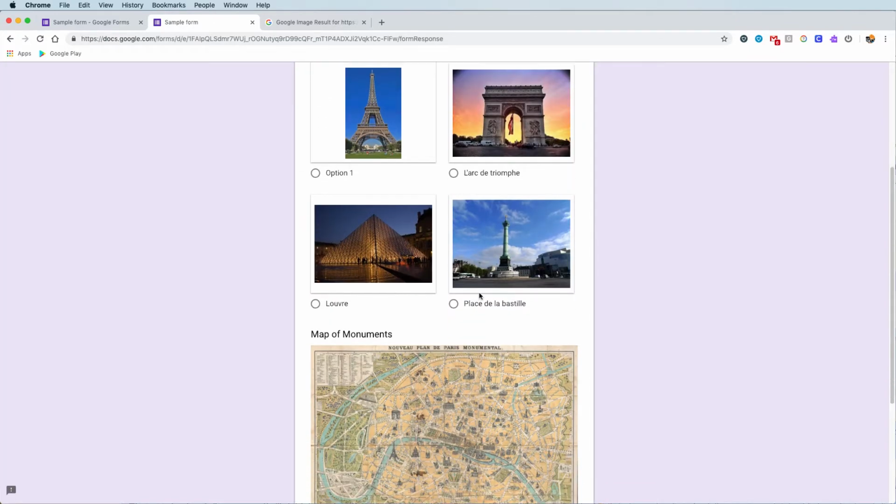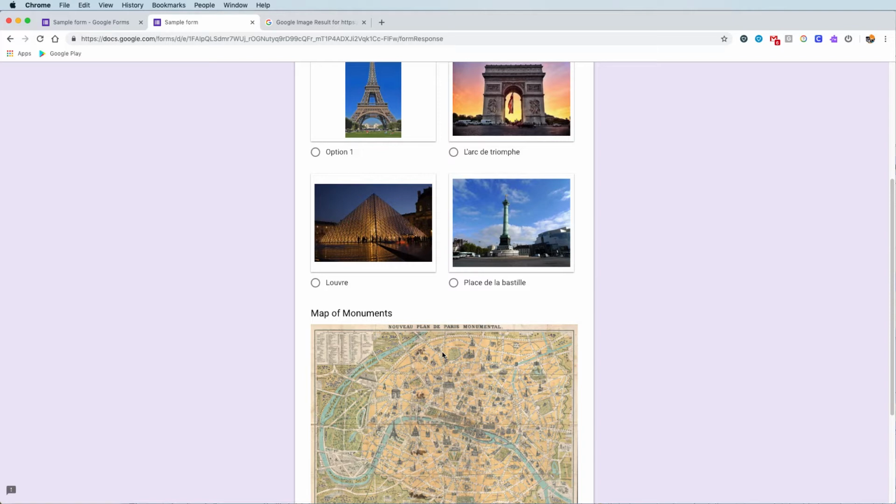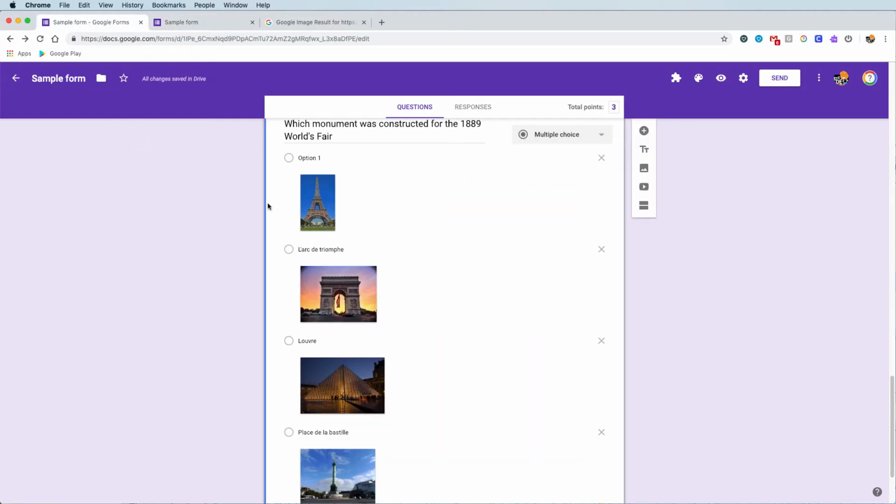Now notice this time when I previewed it, my map of monuments is below my first question. That's because I have my quiz set to shuffle the questions in any one section. So each time I go in, it's going to give me a different order. I'm going to go back here because I need to set the correct answer. And just because it looks weird, I'm going to put... Okay. And so now I need to set the correct answer.